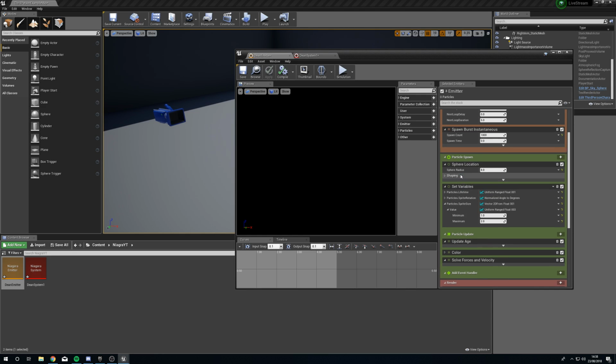So to do so, we need to get a reference to our mesh.